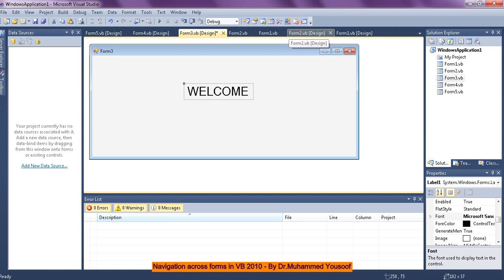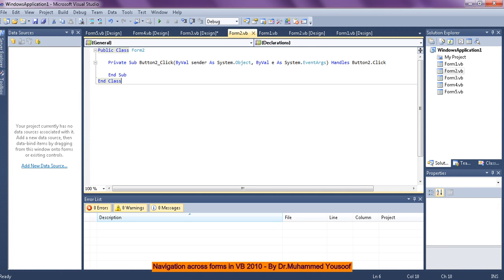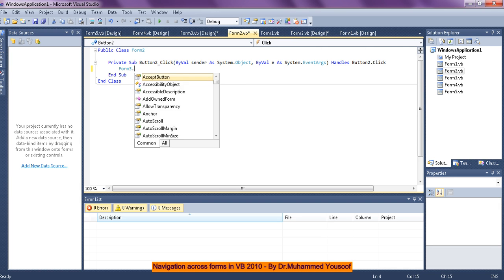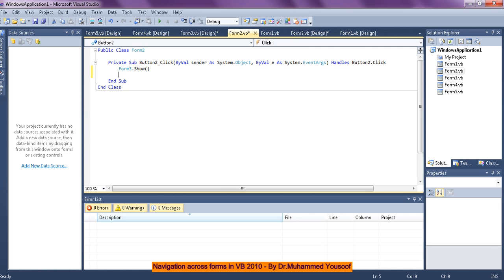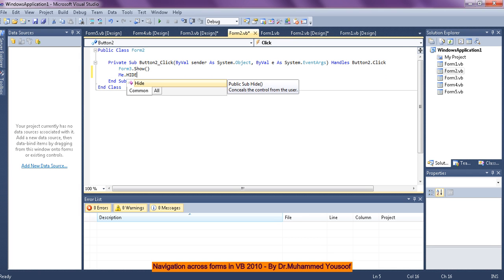Now you see here I go to form 2. I am going to write the code for this button. So when I click this button, I want form3.Show, I want to show form 3. Me.Hide. Me means what? The current form, which is form 2, will be hidden. Okay.